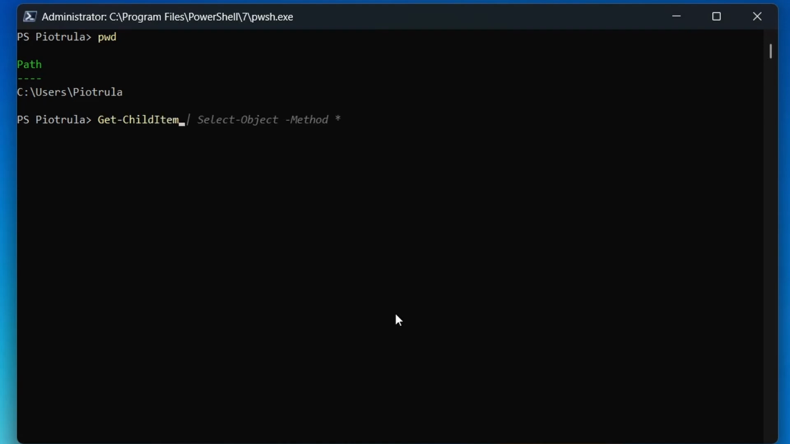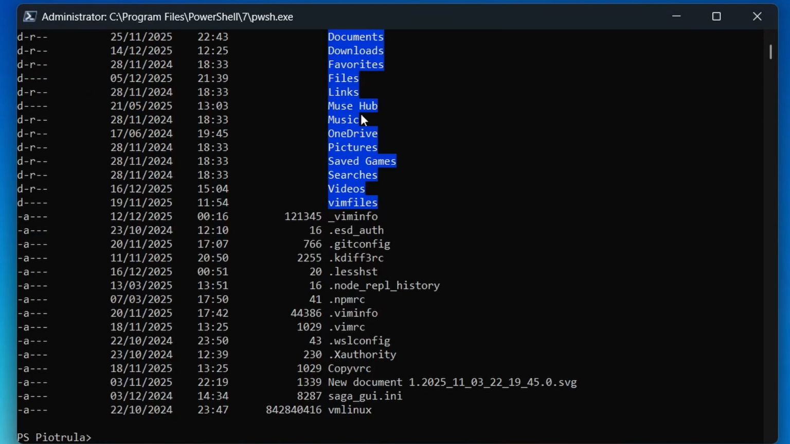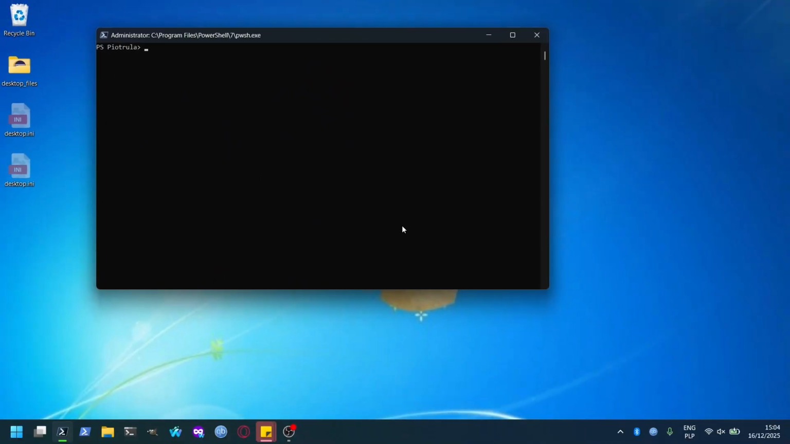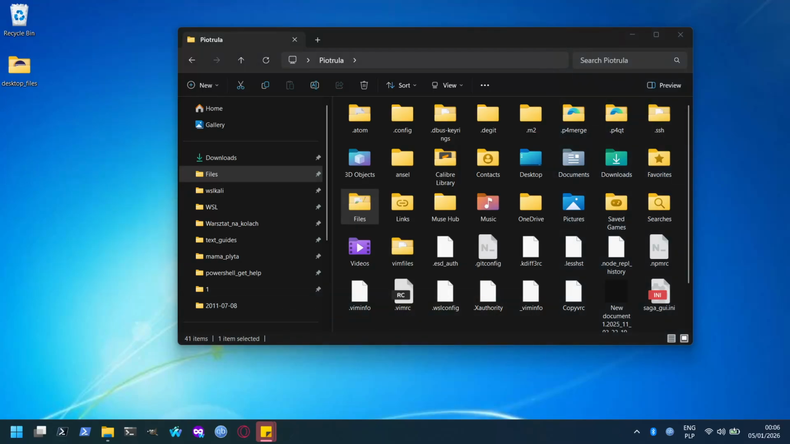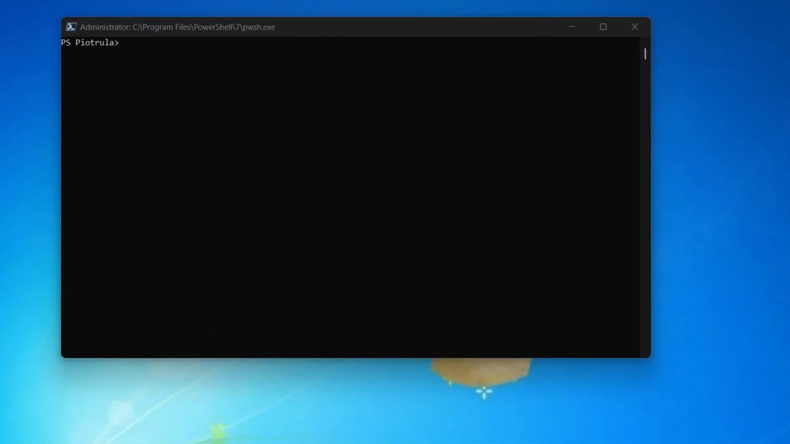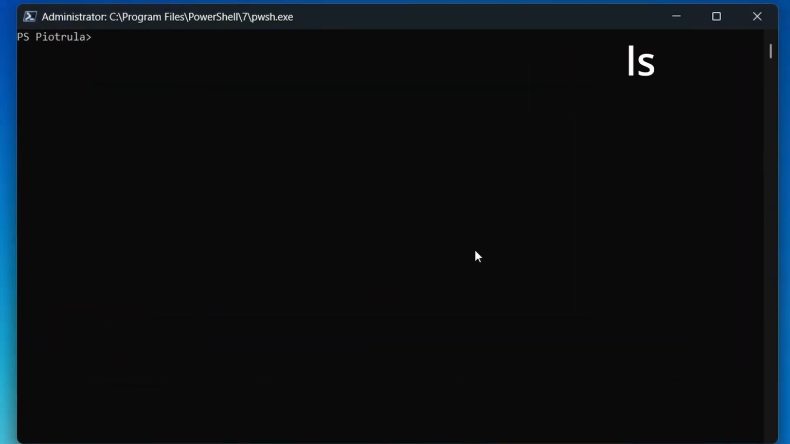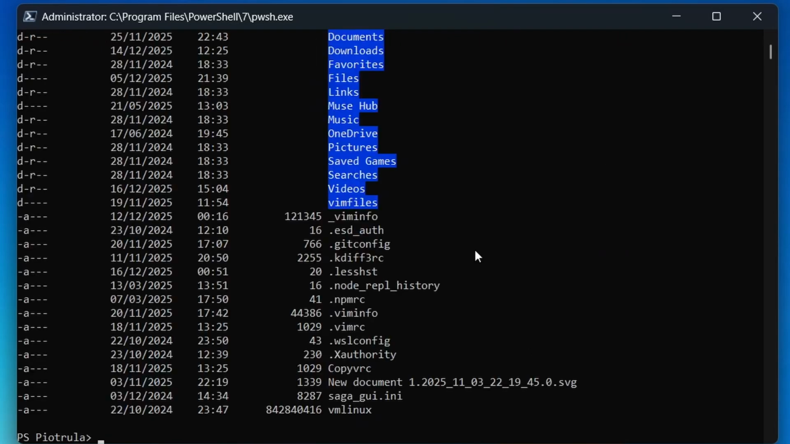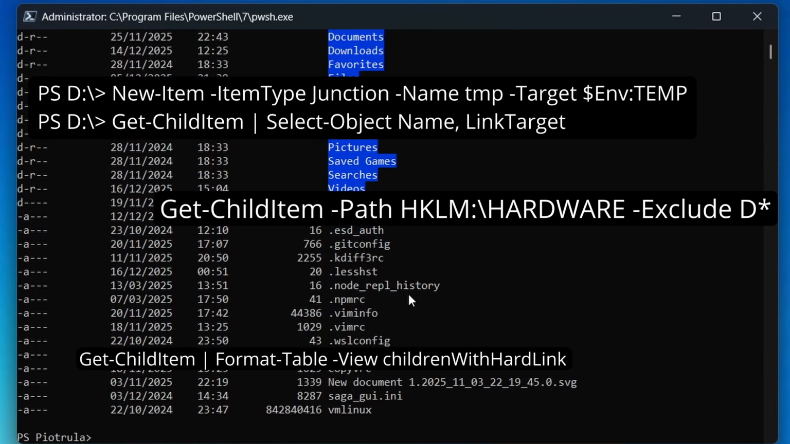You can see that I have here some files and both downloads and documents folders, and lots of others if I scroll up. So it basically works as your file explorer. This command is better known as ls or dir, and I will be using it mostly as the GCI shortcut. Somewhere in the future, you might learn that it actually has many more powerful features.